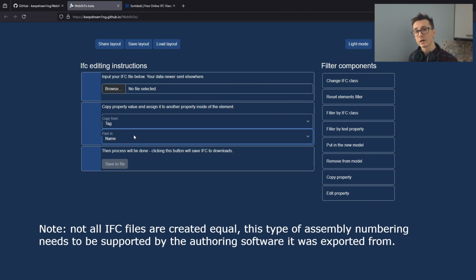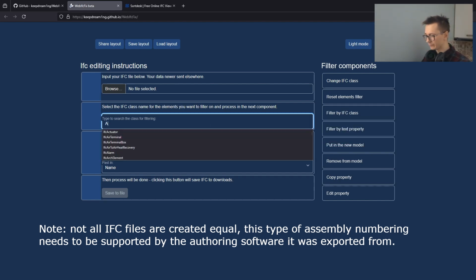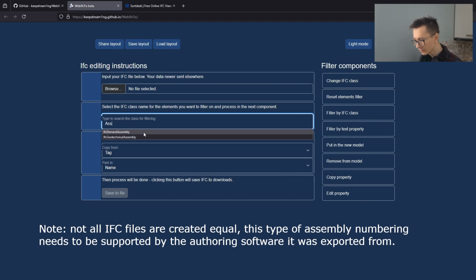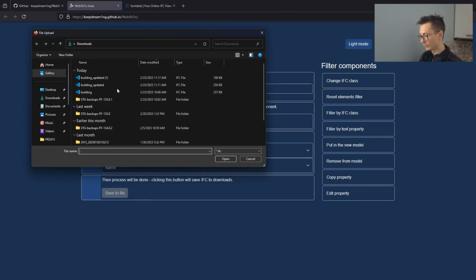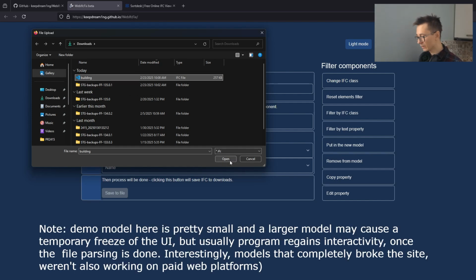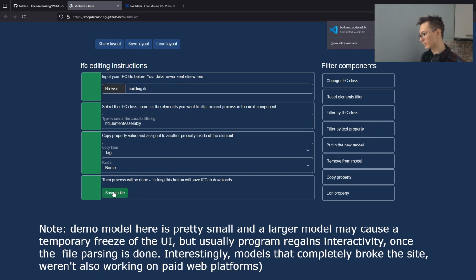I specifically know that working on IFC element assembly classes will be just fine for us. So grab the filter by class component and I'll just put in IFC element assembly. So now we're done. We set up, we can remove those. We can just import our demo building, right? It processes pretty quickly and we can save it to our downloads.